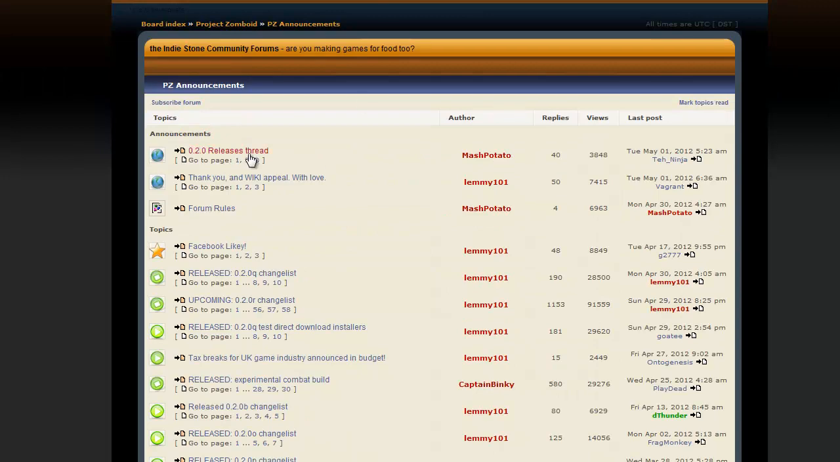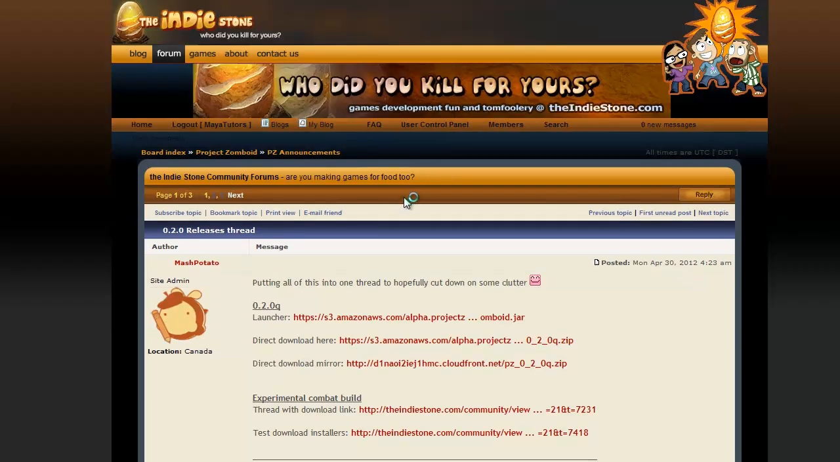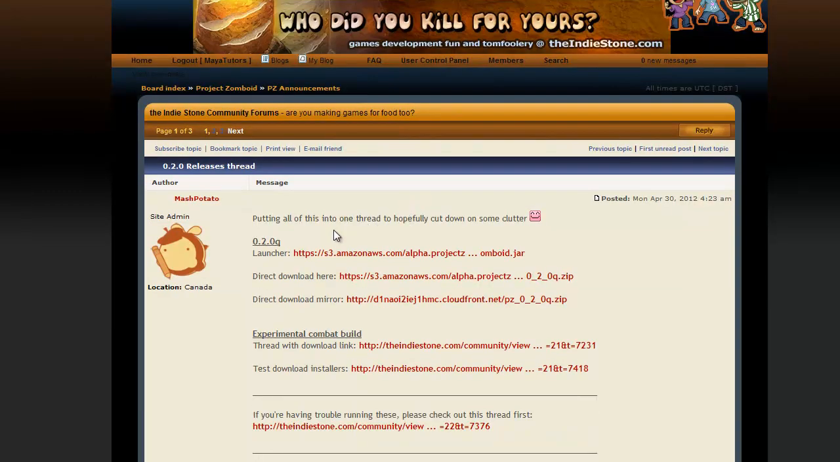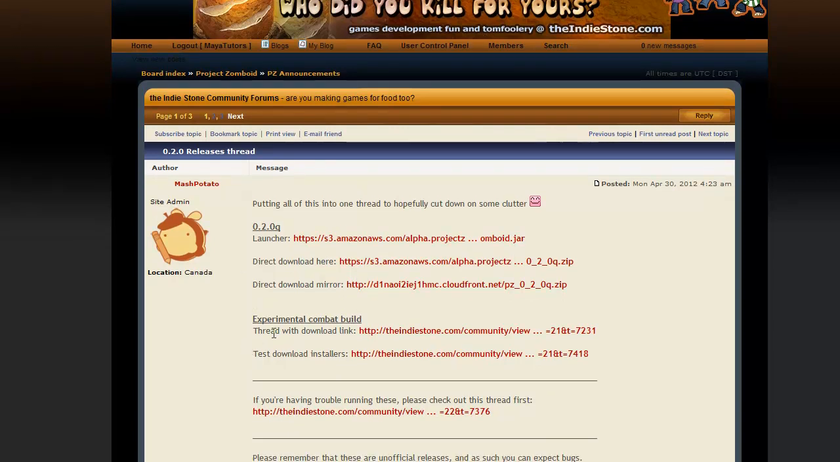Which one is that I had open? There we are, so that's this one here. This thread will generally have the latest release of the game on it. As you can see, you can download the launcher, the direct download, and mirror. For this particular build, there is also the experimental combat. It's got more detailed combat moves, basically, but it is experimental. I haven't even looked at it yet.